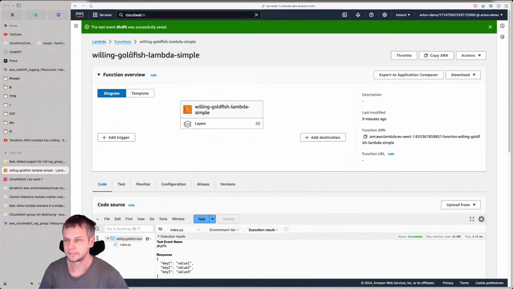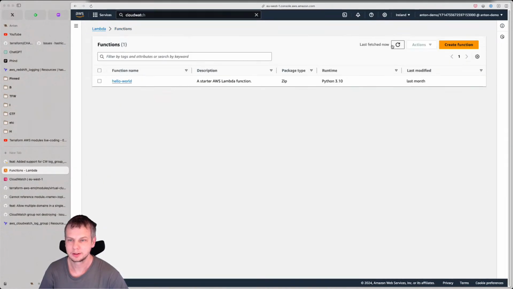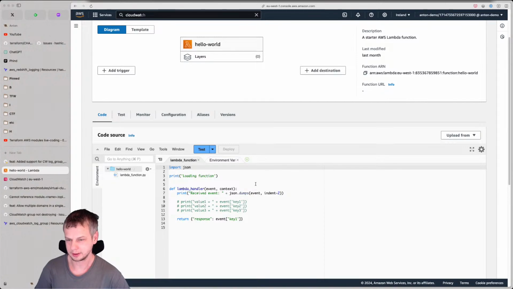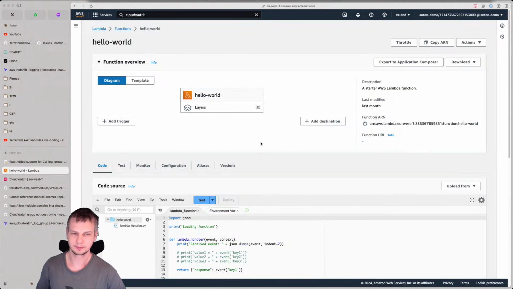Let's see. There is no function like this anymore. I don't know who created this starter AWS Lambda function. I don't know why I did this. Interesting. I don't know why I did this.